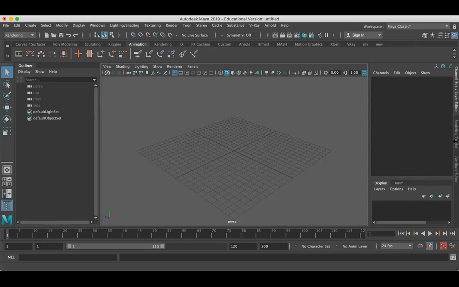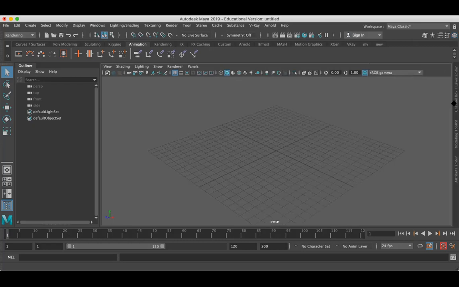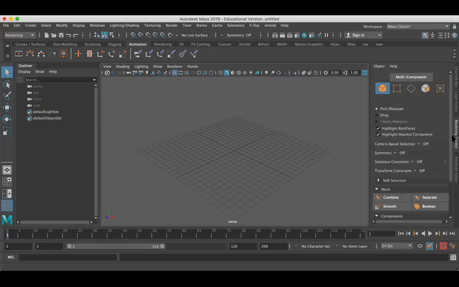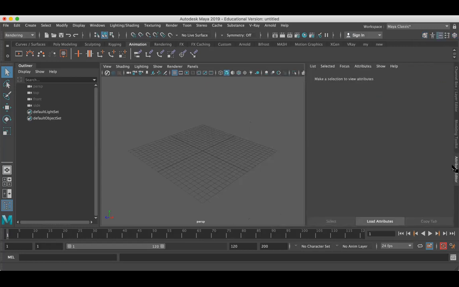In the last column on the right side you can find three buttons here. The first one, which is highlighted with bold white color, is the channel box. The middle one is a modeling toolkit, which is very related to the modeling part. When you will be doing modeling, you will be using these tools or this window. And the next part is the attribute editor.